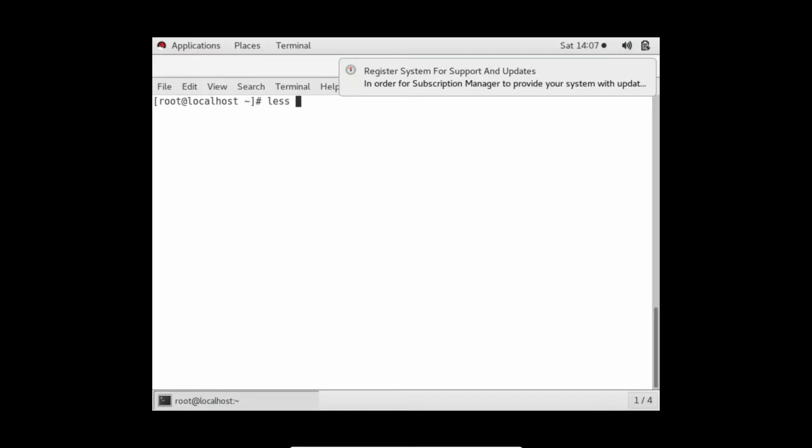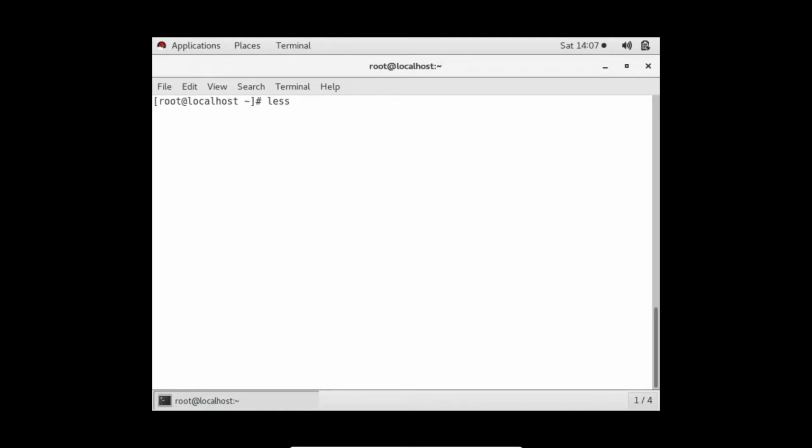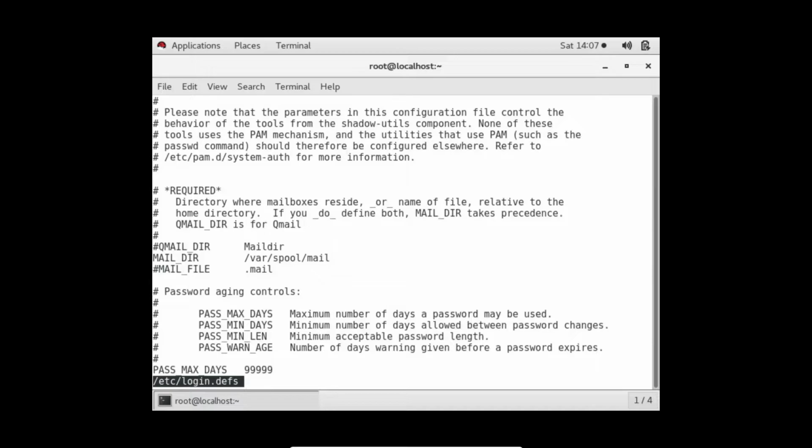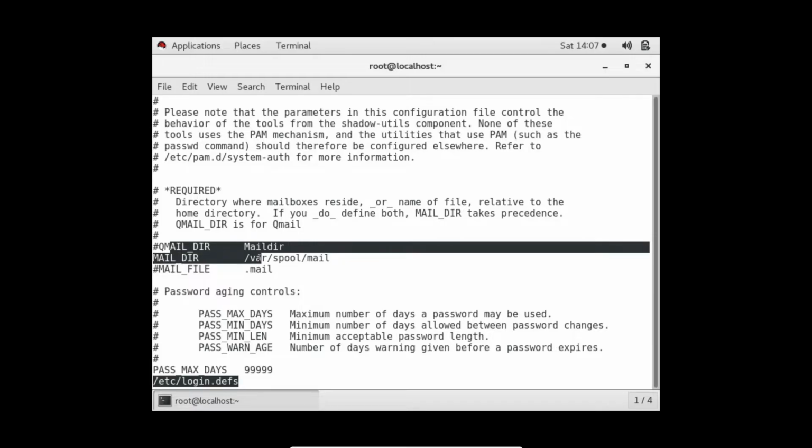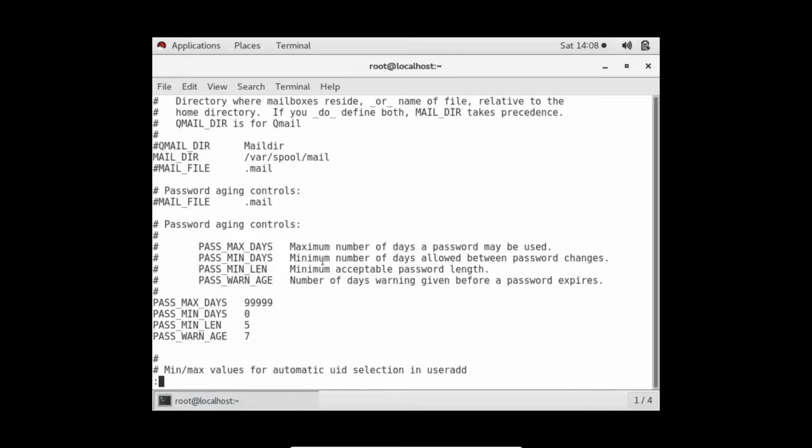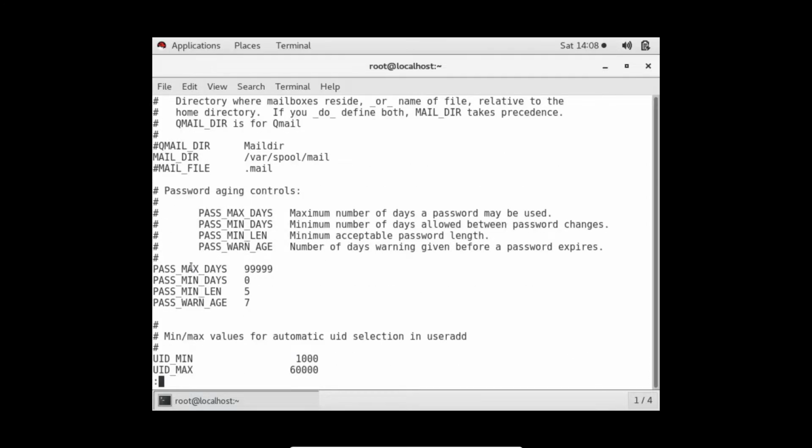If I do less /etc/login.defs, on the top it specifies the mail directory, for if we want to receive some mails, as there is a concept of mail server in Linux. Then the password aging controls: you can see the password maximum days, which we discussed is 99999, meaning never expired. Minimum days is 0, that means you can change the password any time, even after 1 second.